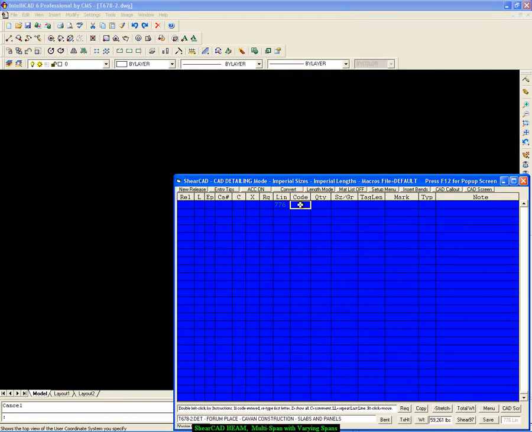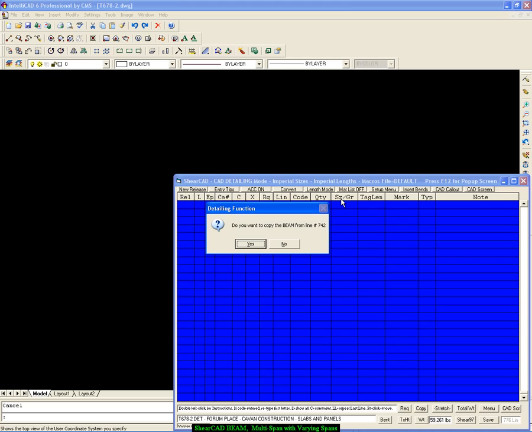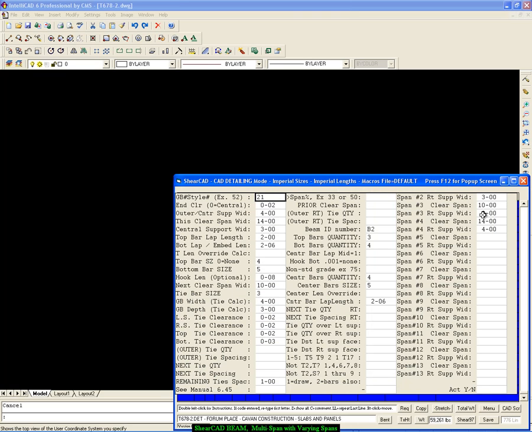This is a demo of the ShearCAD beam function, namely the multi-span feature with varying spans. So when we go to do a beam, it scans backwards, finds the previous beam, and says, would you like to use those inputs? We say yes.